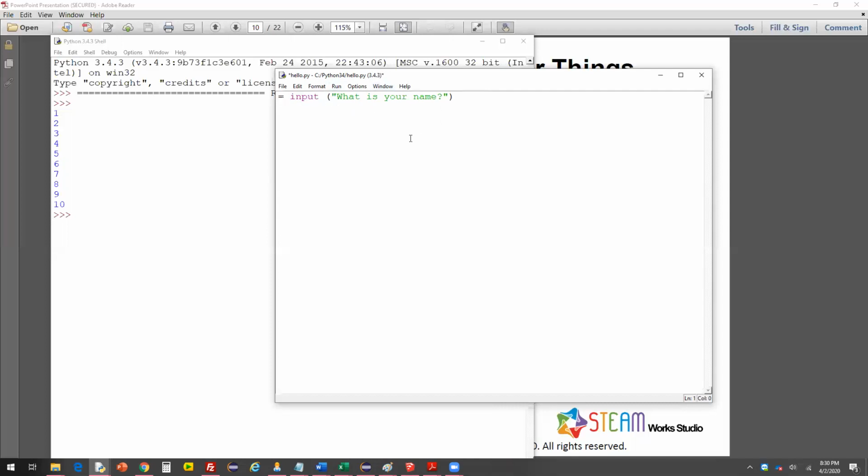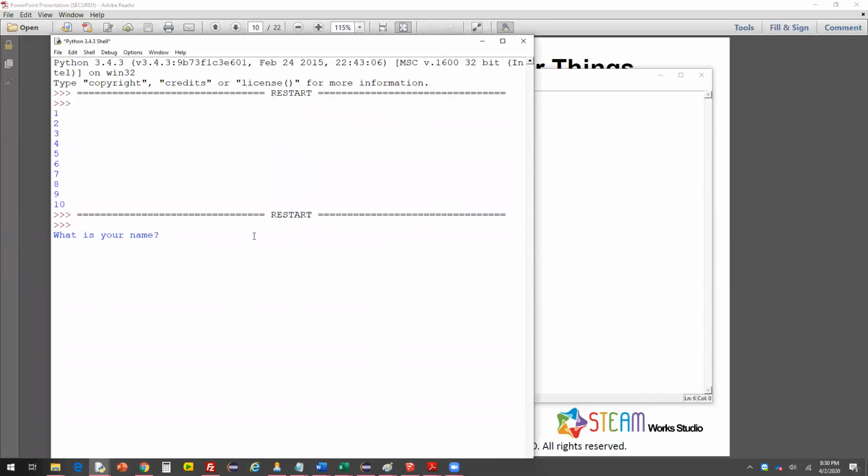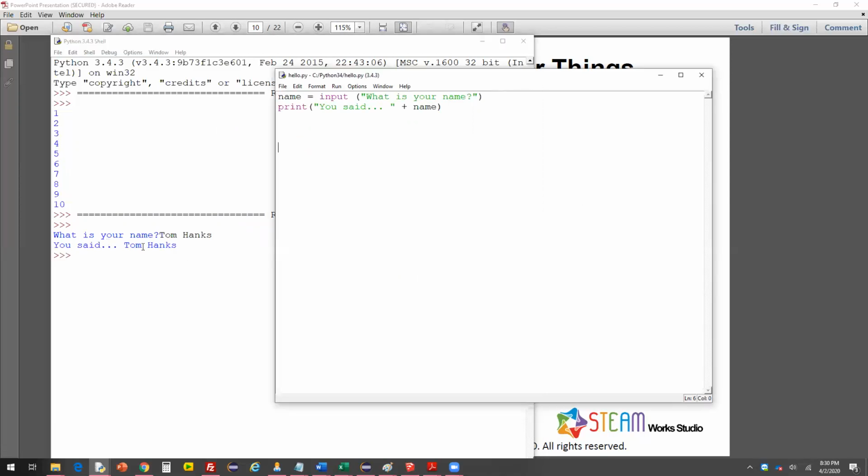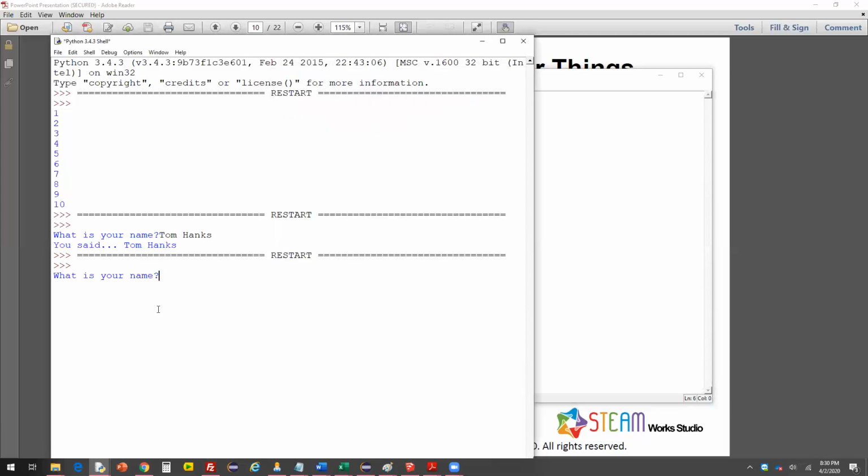What I get back from the user, I can save in a variable like name and then print it and say, you said, and then I can add to this string name. If I run this now, you will say, you said Tom Hanks. Did you see that every time I ran this program, it actually waited, it did not move forward, it waited for you.